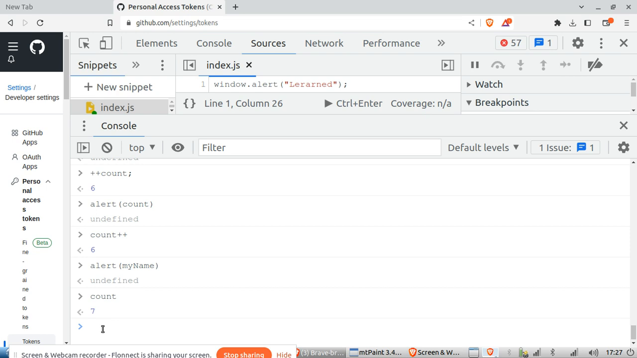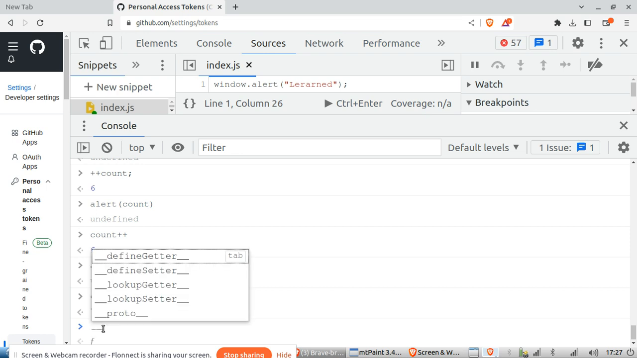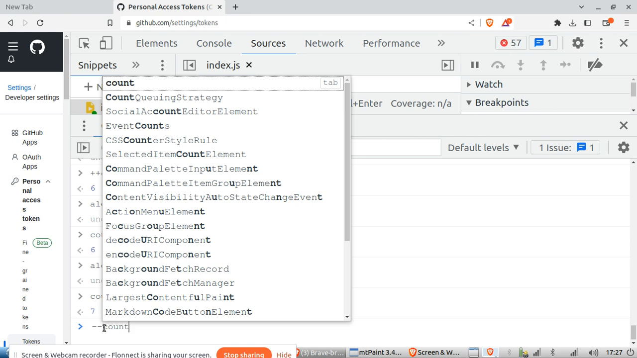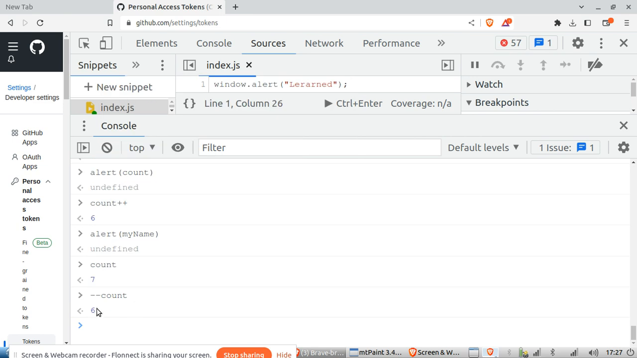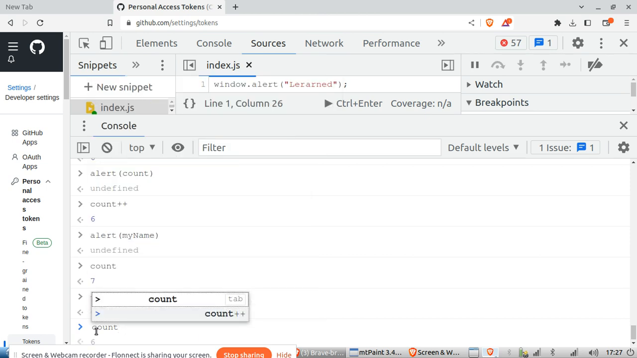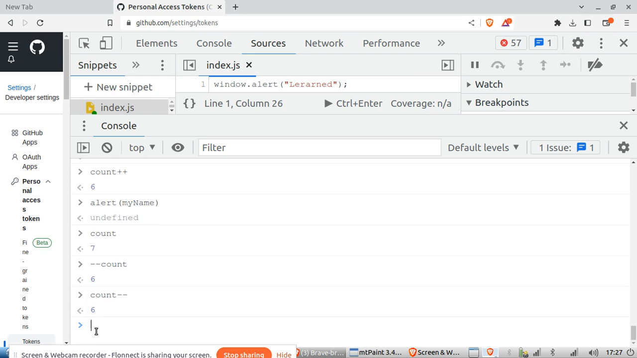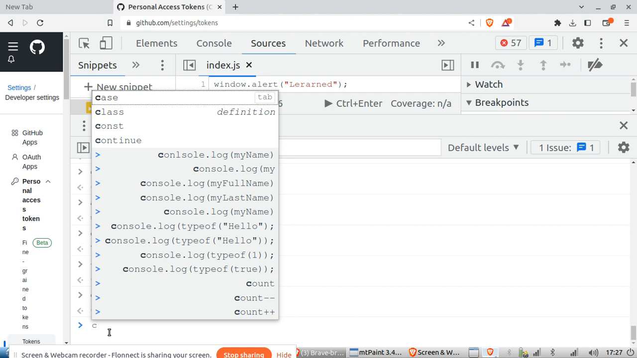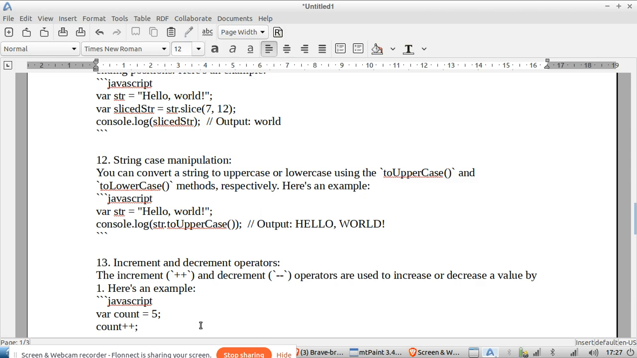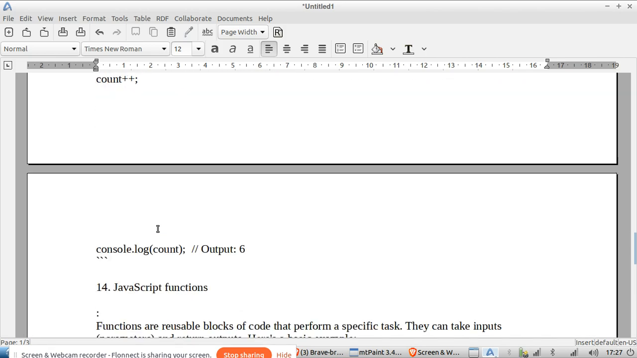Now the value of count is 7, so decrement will also work the same. If I do pre decrement, then the current value on the same line will become 6, because first I am decrementing, then I am printing. And if I do post decrement, count minus minus, on the current line it will not change, but if I again print on the next line the value of count, then we can see the updated value which is 5. Okay, we are done with increment and decrement operators.